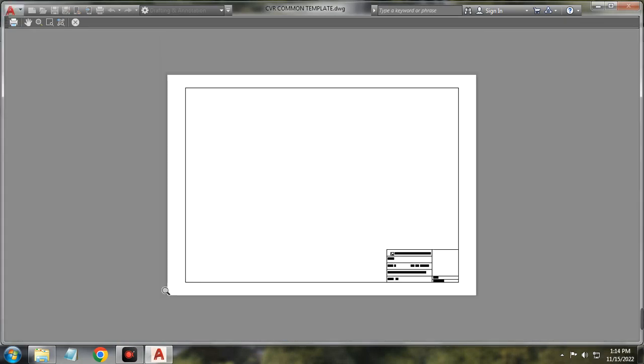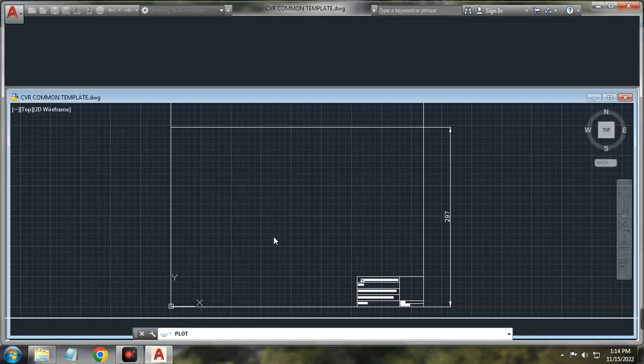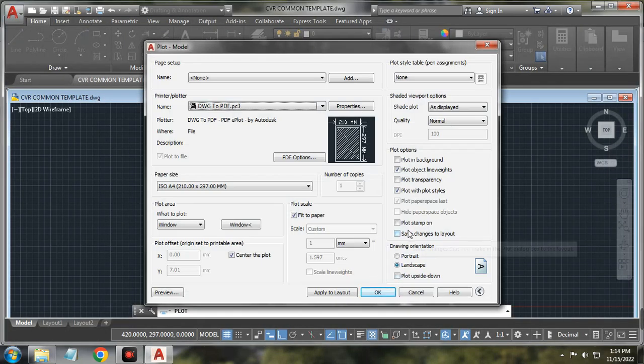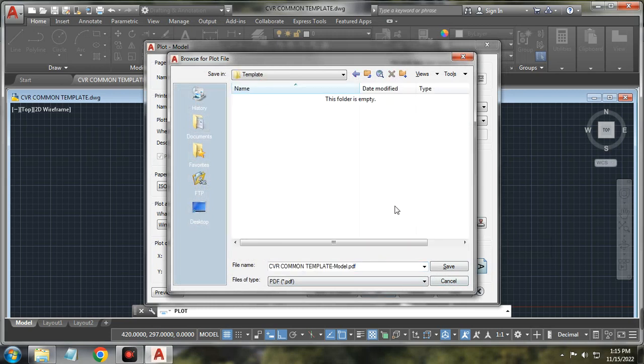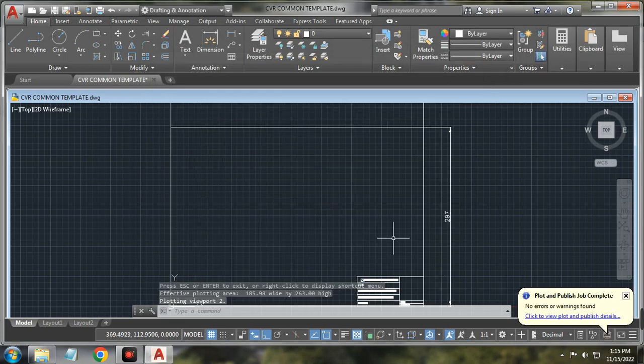If you click on preview, it will show your screen, whatever you can see here. Okay, so close the preview. Then the plot stamp shows which date and which time you have done this, so this is important. You have to compulsory keep plot stamp on. Click OK. Save it in the template folder only. Click on PDF. So CVR common template model PDF. It will take some time and it will open.